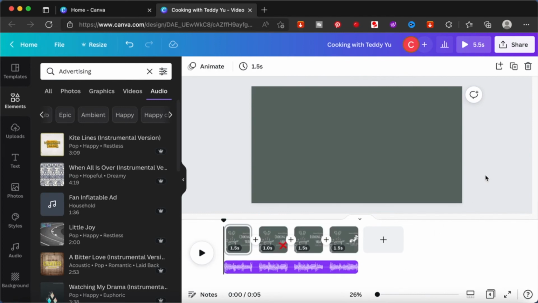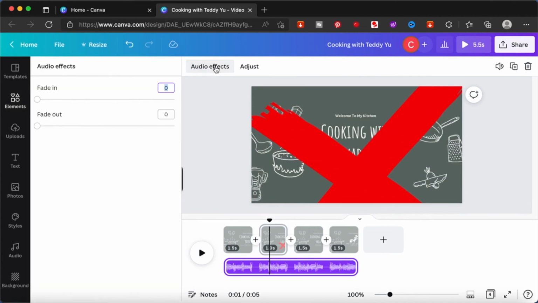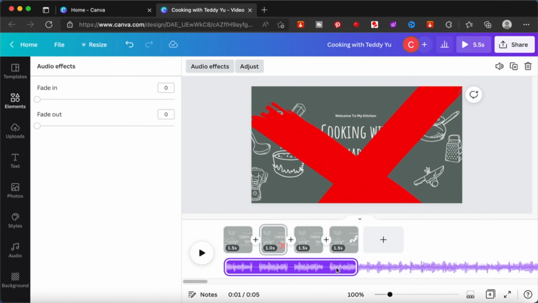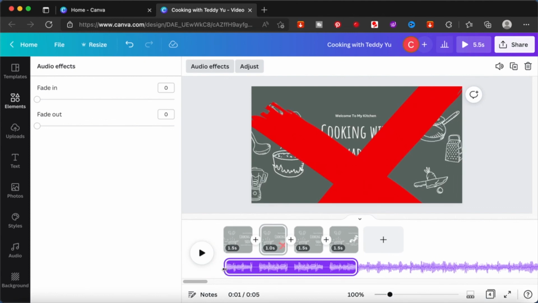Okay, when you click on it at the top section, you will be able to see audio effects and adjust. When you click on audio effects, you can see there is this fade in and fade out, and in adjust you can see that you are able to slide the bar across so that you can choose which portion of the audio you want to use in your intro. So these are some cool functions that Canva introduced recently, and it is very useful, so make use of it. You can just slide across and see where your audio fits in perfectly with your intro, and you can use that audio.